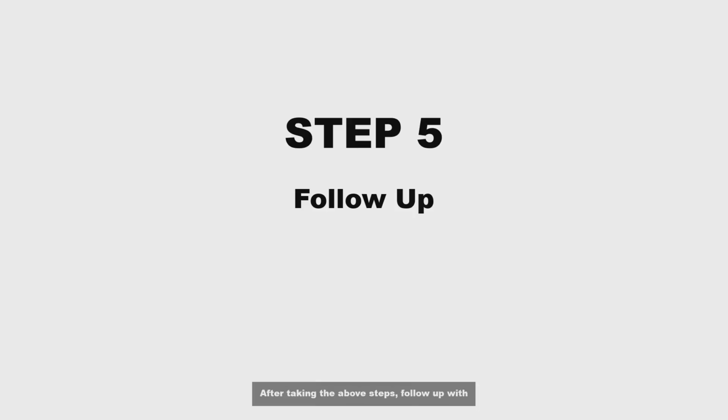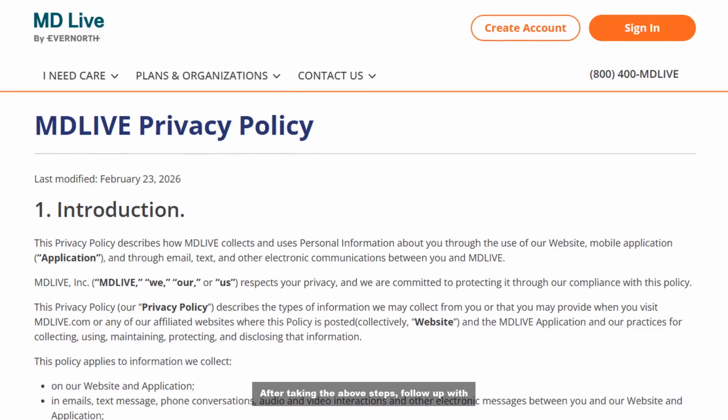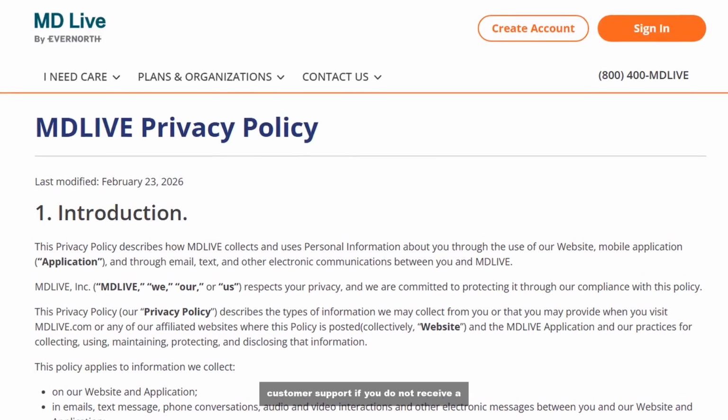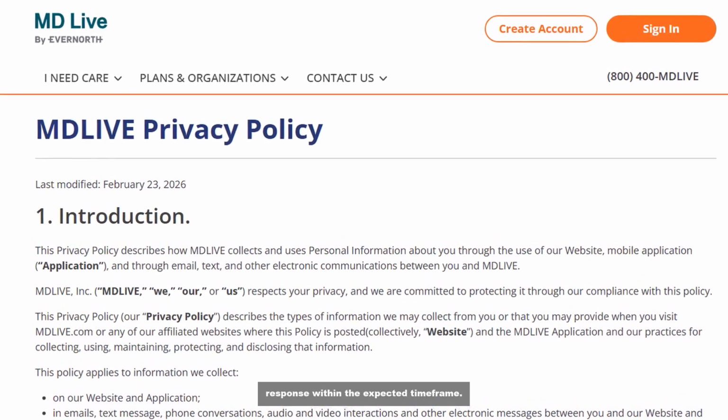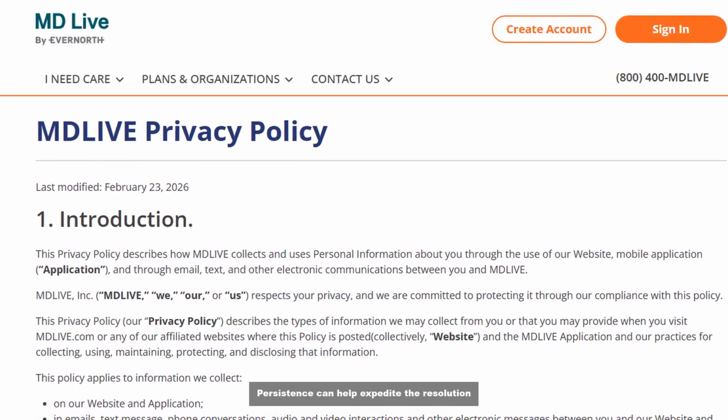Step 5. Follow up. After taking the above steps, follow up with customer support if you do not receive a response within the expected timeframe. Assistance can help expedite the resolution process.